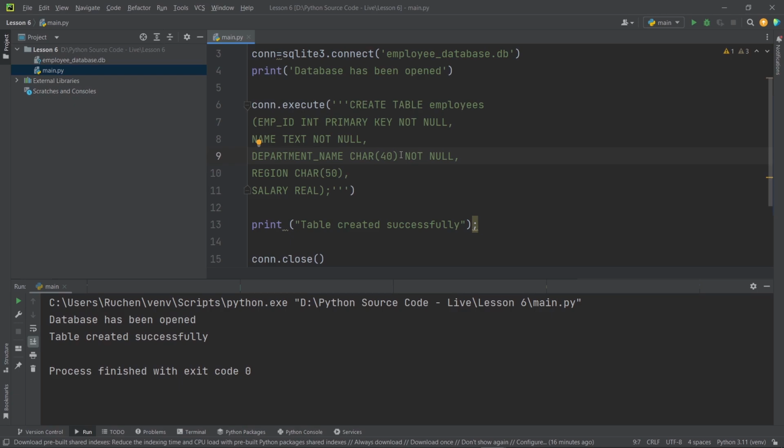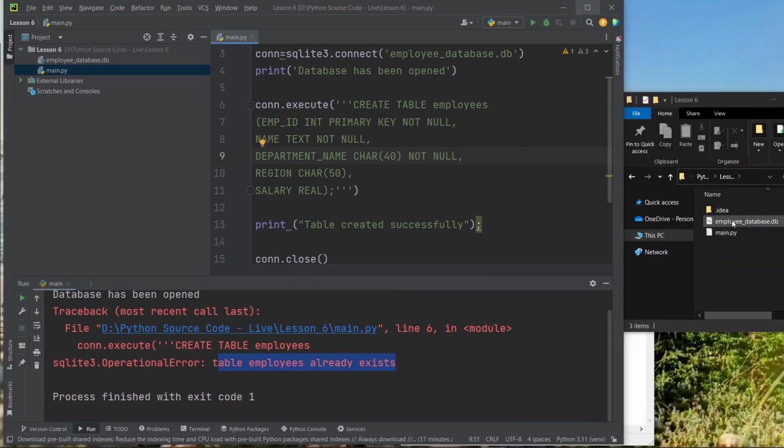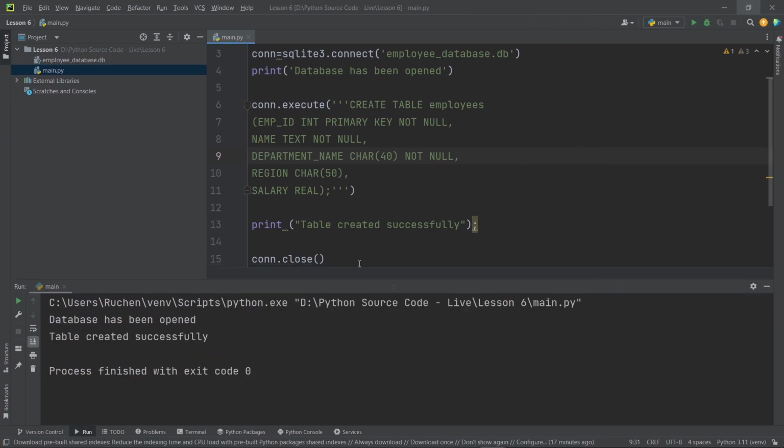There is one thing worth noting. If I try to run this script again, I'm going to get an error, and that is because the table employees already exists. The only way to run this script successfully again would be to delete my database over here. So if we actually do that, and I now run this code again, my database will be created. So that is just something to keep in mind when you are trying to recreate a table inside of a database.